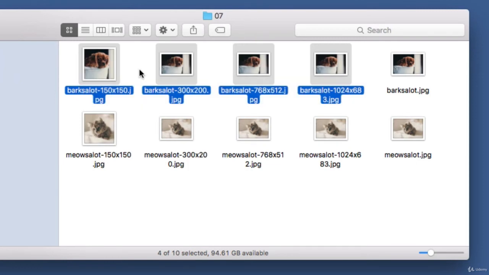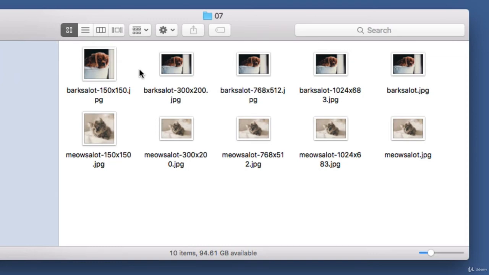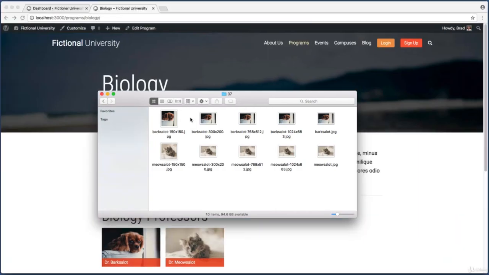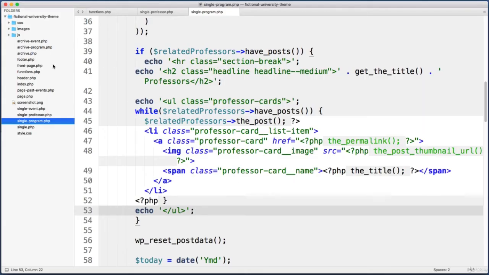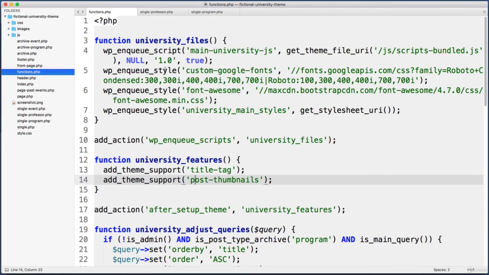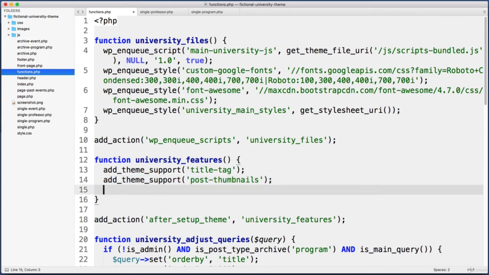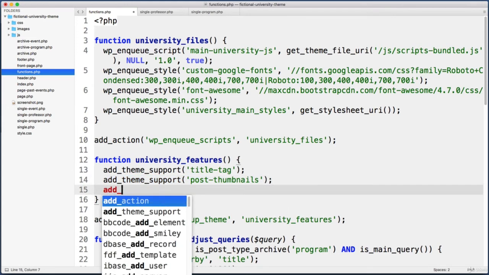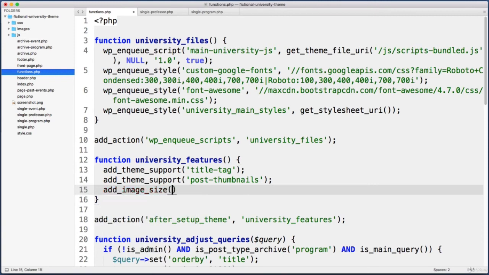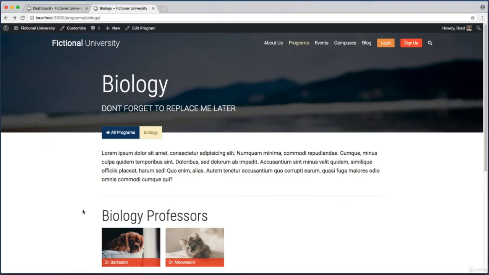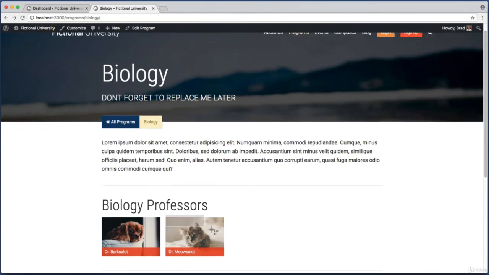But luckily, in our theme, we can tell WordPress to automatically generate another copy of the image that is any size that we want. So check this out. Back in our text editor, let's jump into our functions.php file. And within our function that is named University Features, right below this Add Theme Support Post Thumbnails line, let's add a new line and call a function named Add Image Size. So for example, first let's create an image size that is the perfect landscape aspect ratio for a professor photo.